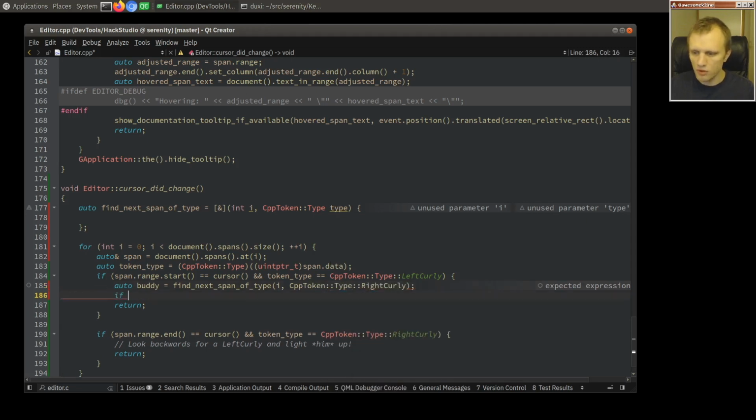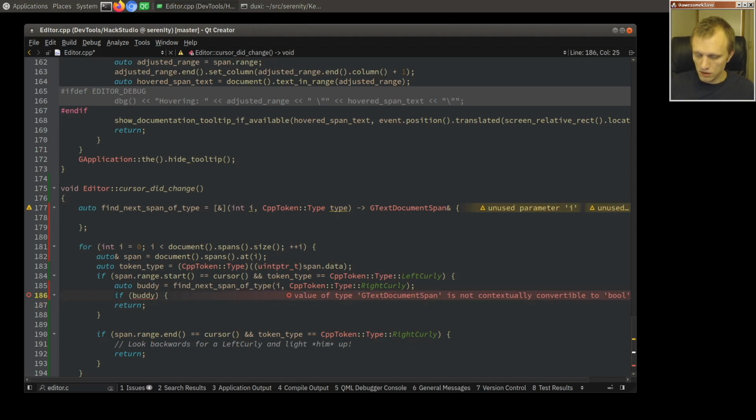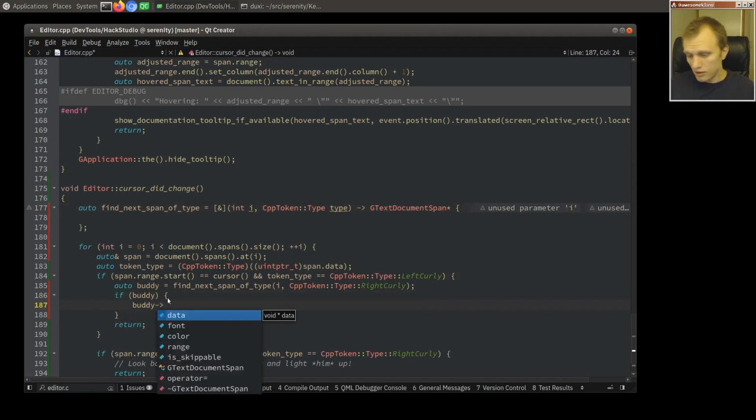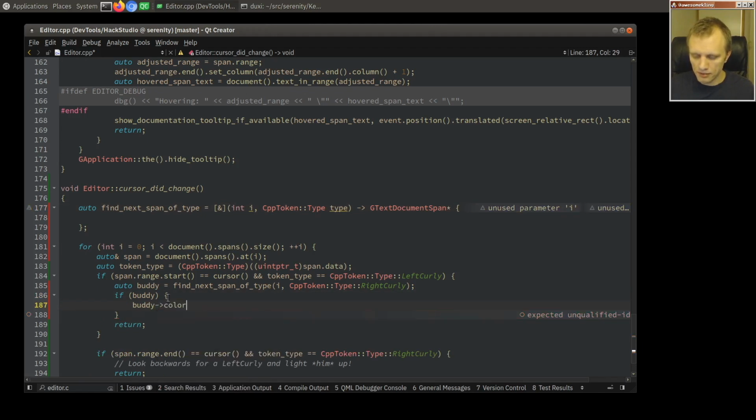Right curly. If buddy, this thing is going to return a gtext document span. And then we can say if it, oh, actually, should return a pointer because it can fail. So if we do find him, then we'll say buddy. I don't know. We'll do something with the color maybe. Or why don't we make it bold? Default bold font.